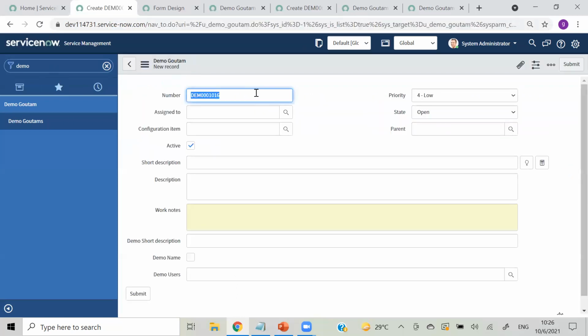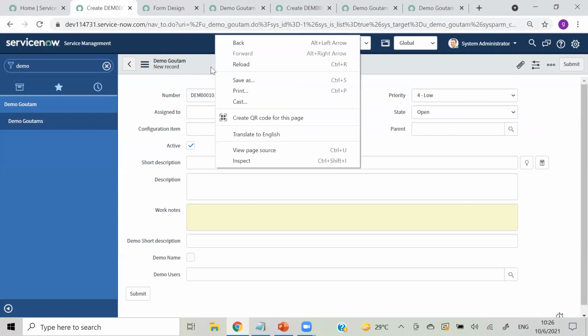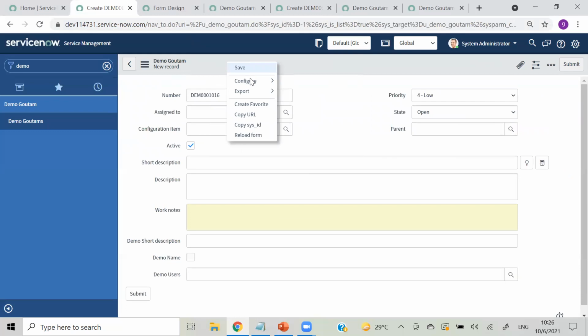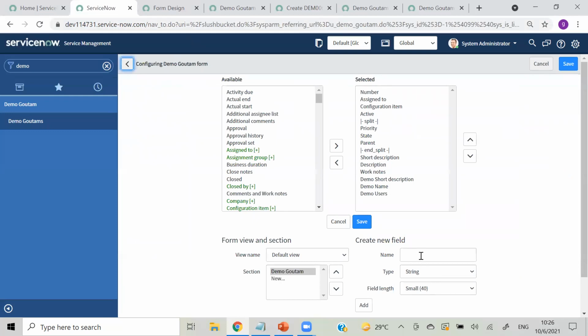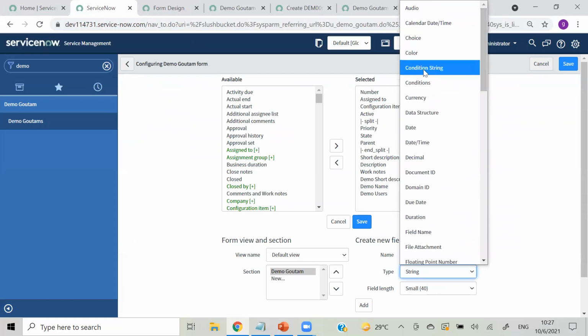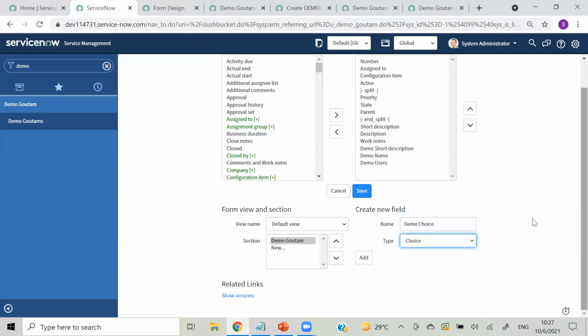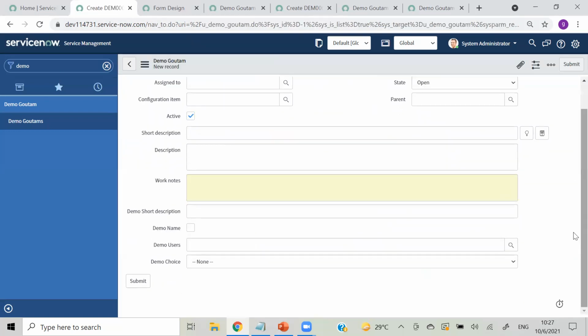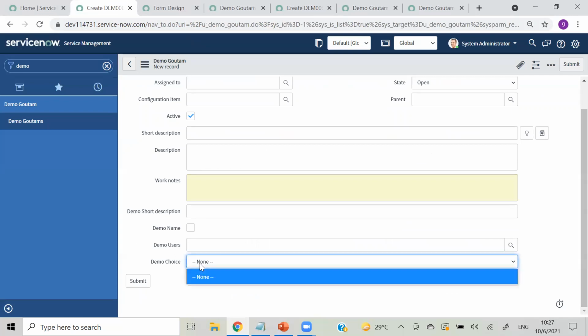So next we will create a choice field. Then form layout again, demo choice. And then we will create a choice field, that is choice here. Add, save. On the bottom, you can see we have demo choice and none, but we don't have any values because we have not given any choices in that.